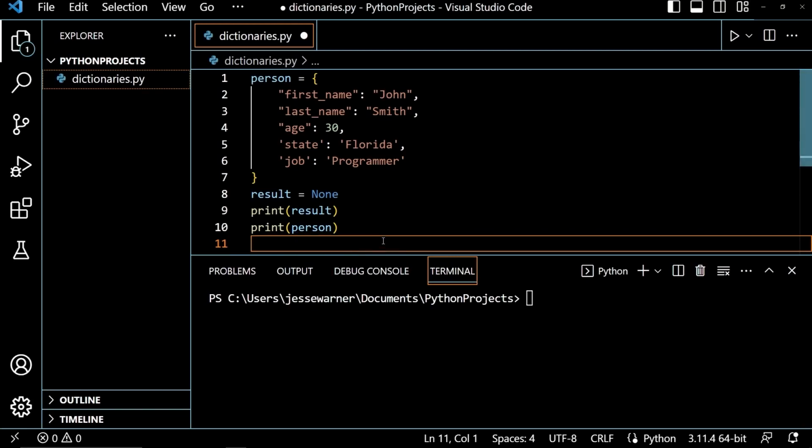Now let's look at ways to remove elements from a dictionary. As you can see here, I have a dictionary person with the first name, last name, age, state, and job keys corresponding with the values John, Smith, 30, Florida, and programmer. I have a result variable, and then I'm going to print the result variable and print the person dictionary.